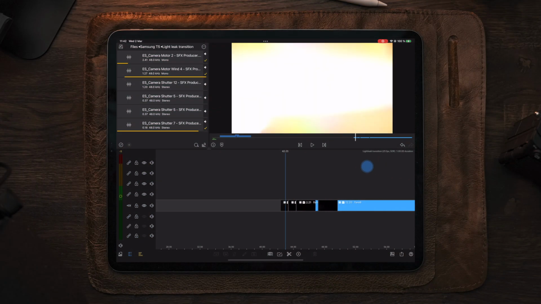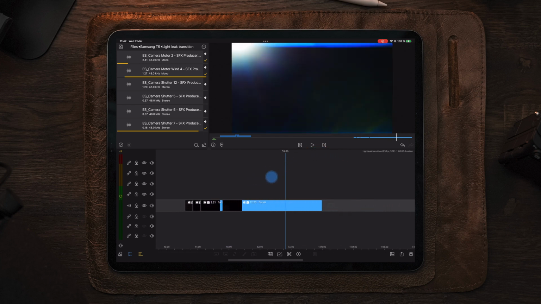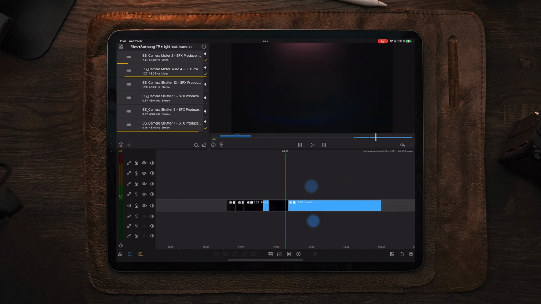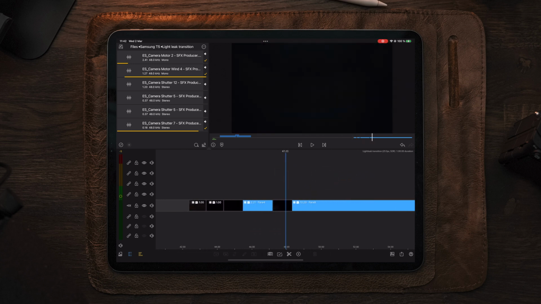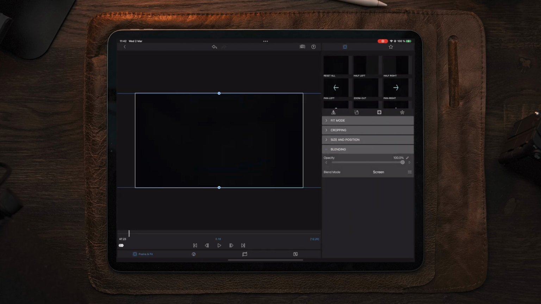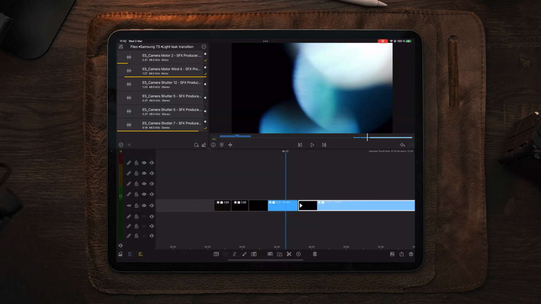Now let's head over to the iPad. Now moving over to Lumafusion, I've already prepared the light leaks here on the timeline. I also changed the blend mode to screen, and the reason why I changed it to screen is so that I can overlap the light leaks, creating a unique pattern for my transition. This is going to be a straightforward beginner tutorial, so creating this is extremely easy.